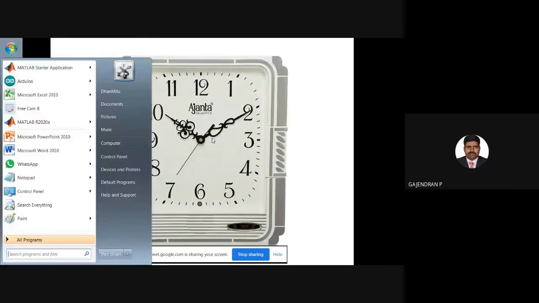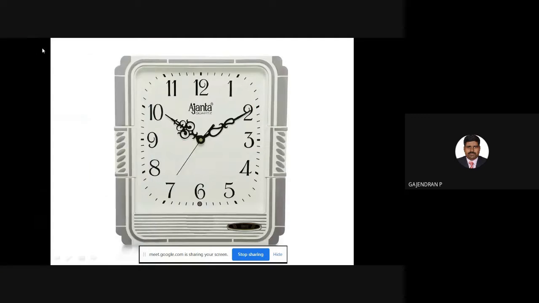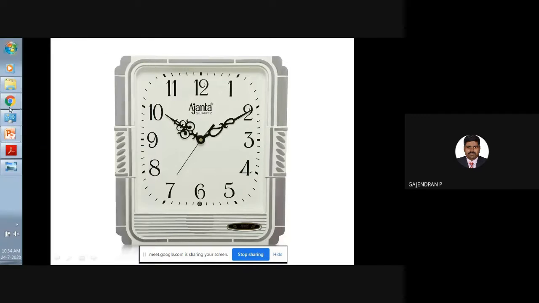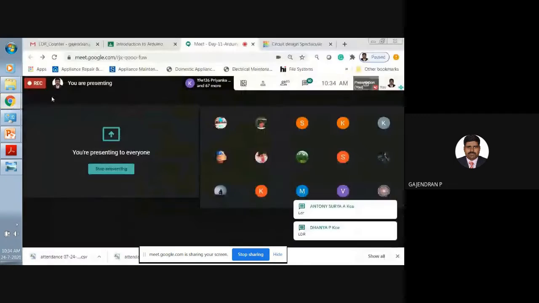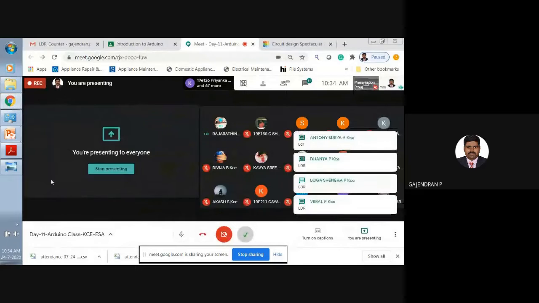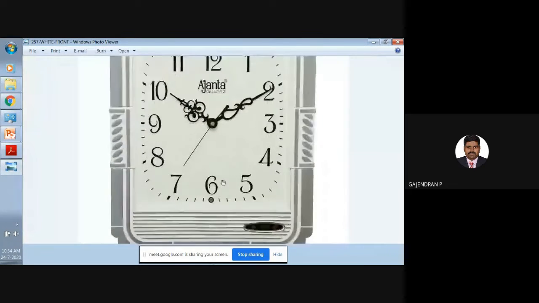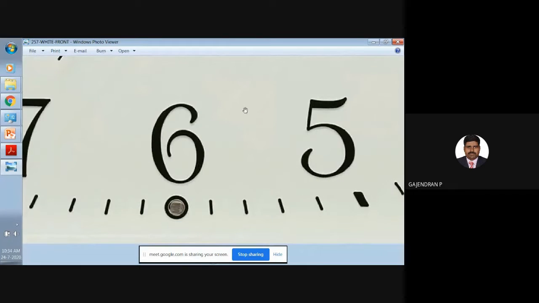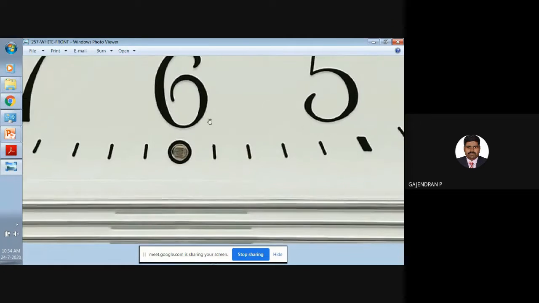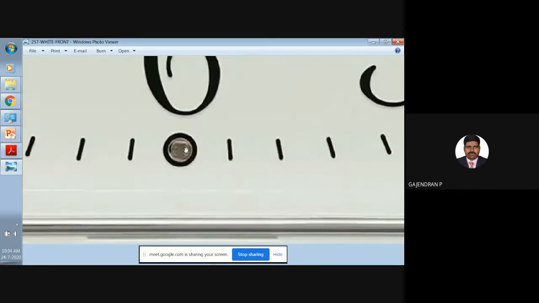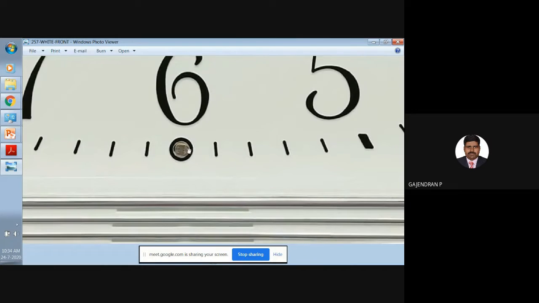Can anyone tell how this alarm was controlled? Which device was used? Can you type in the chat box how we may control this? LDR, very good. If you can view this image, this is your wall clock. Below the number 6, there is one electronic component. What is this? This is your LDR.